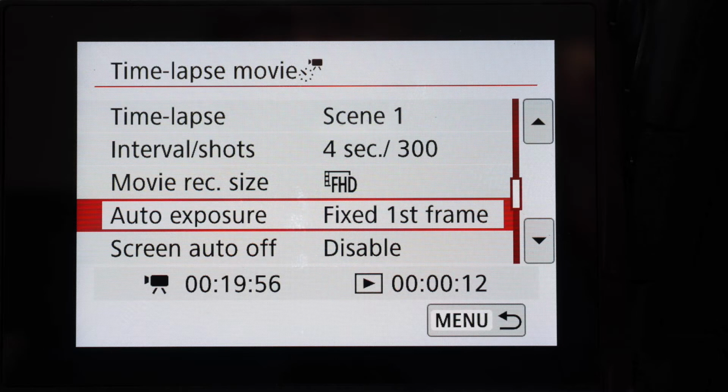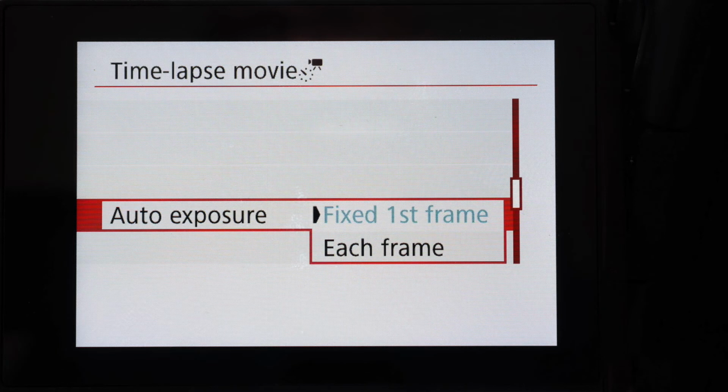And then you can select what the exposure is doing. There are 2 options, fixed first frame. And that means the exposure will stay the same during the whole capture for each frame. And then there's the option of each frame, and then the camera will expose each frame individually. And this is a tricky one. If the lighting conditions remain constant, I suggest you stick with this fixed first frame option. But if the lighting keeps changing, then select the each frame option. But I think after a few experiments you will figure out which one is a better choice for each situation.